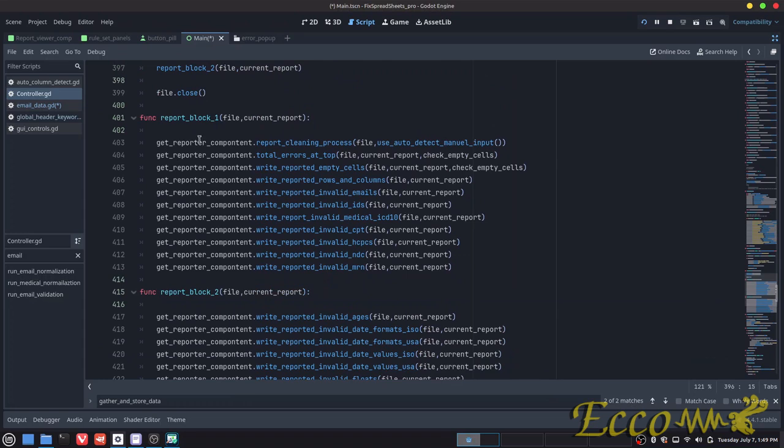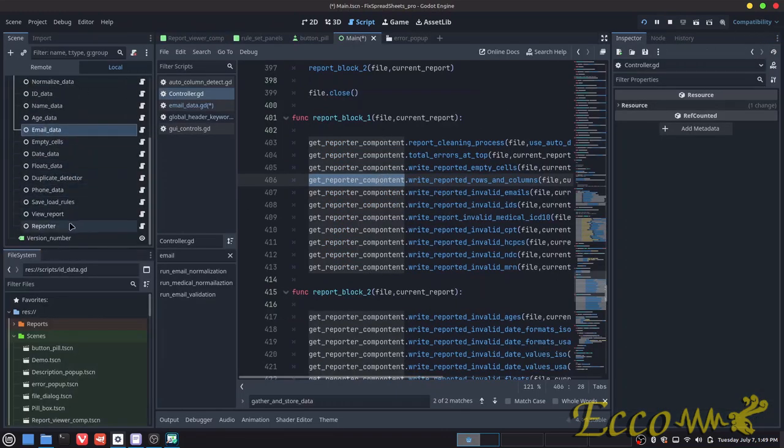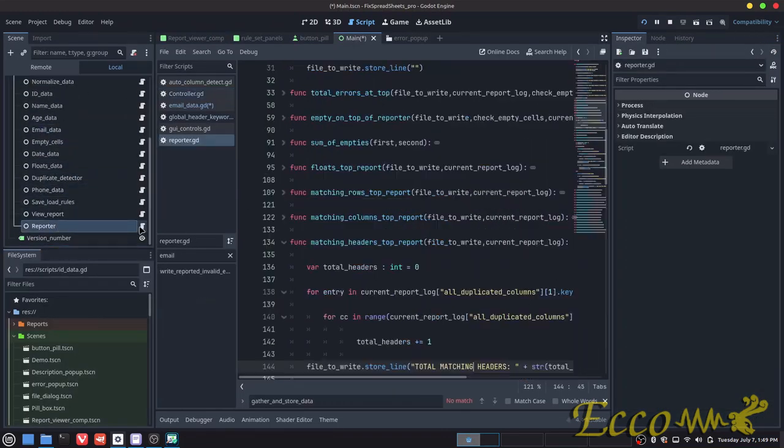But you can see here, report block 1, get reporter component, report cleaning process, total errors at the top, write report for the empty cells, write report for rows and columns, write report for invalid emails. And all this is doing is just systematically looking through the dictionary that we have, and it's just writing that data to a file. Now, this reporter data, this get reporter component is this right here, reporter.